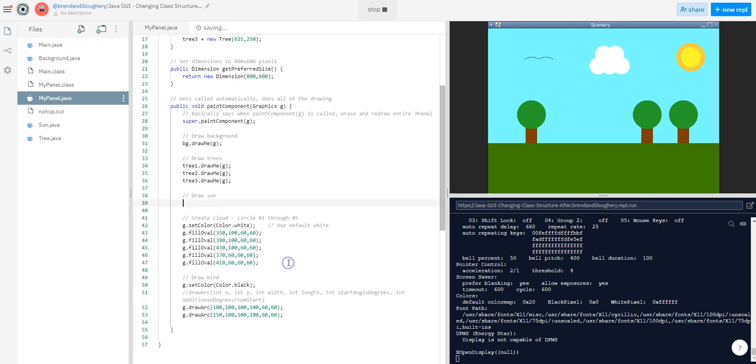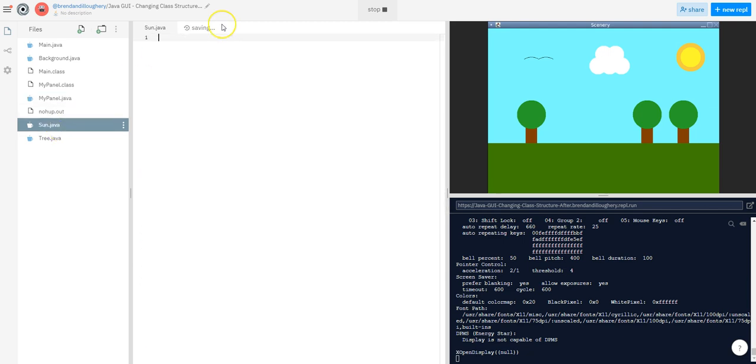And I'm going to take these. All right, so I'm going to go over to the sun, and I'm going to import java.awt.Color. I'm going to import java.awt.Graphics. I'm going to make a public class Sun, and all I need is a private int x and a private int y for position. And then I need my constructor, and then I need my drawMe.